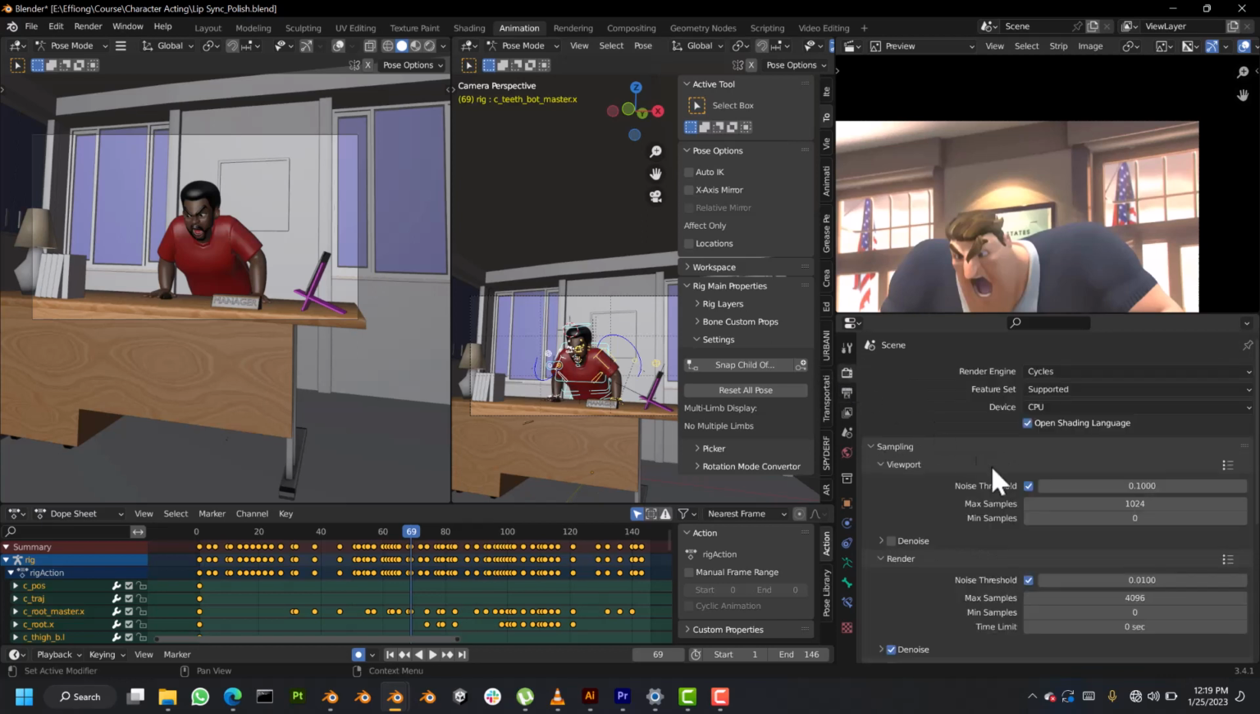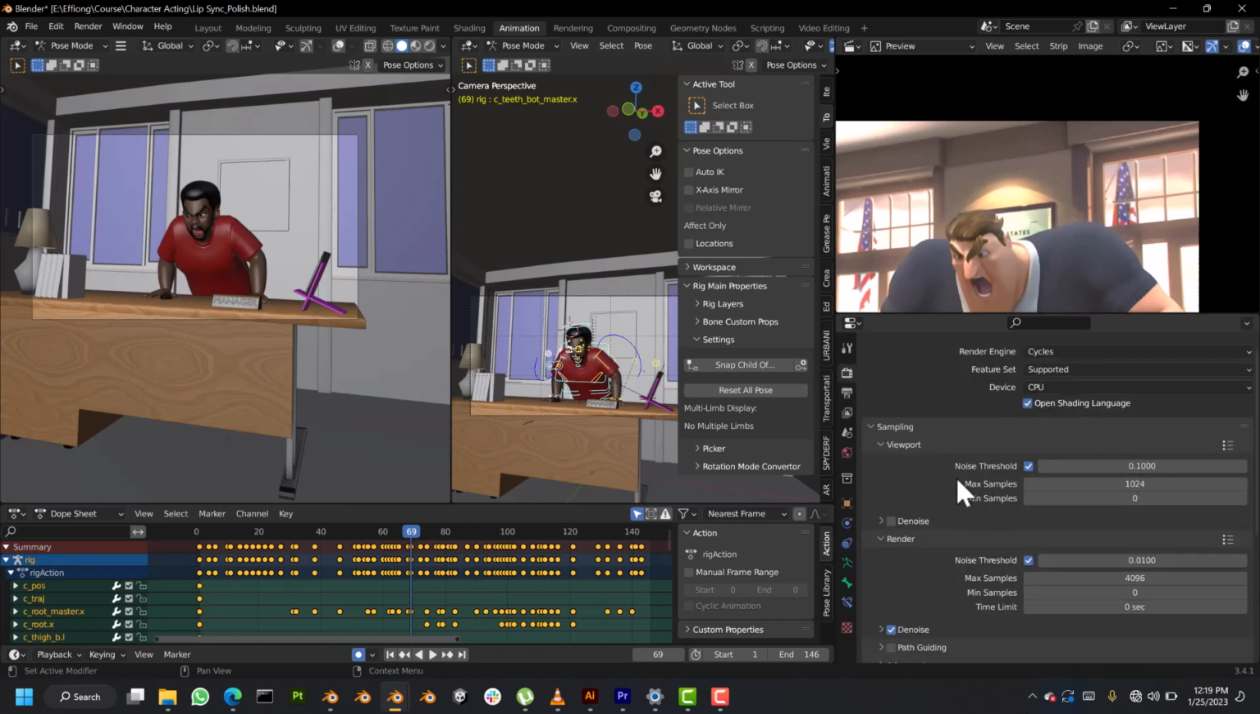So come to render settings. The key thing you should note: always change this from 0.01 to 0.1. Just do that. Then your render samples depend on how powerful your system is, but if it's something you just want to post on social media, please leave this at 100 or 60.